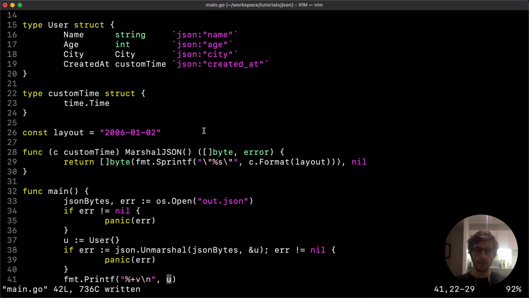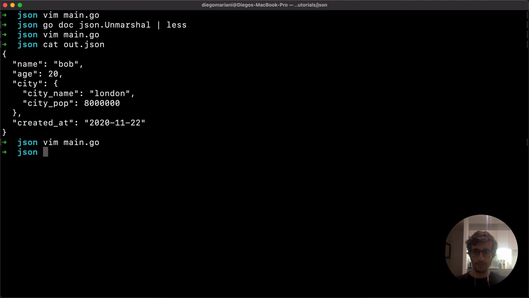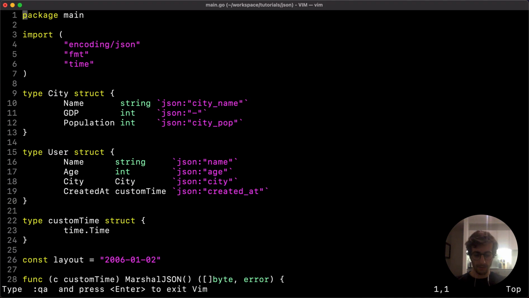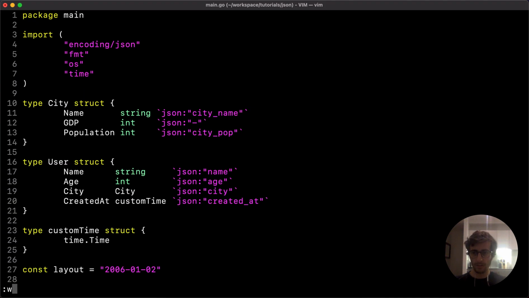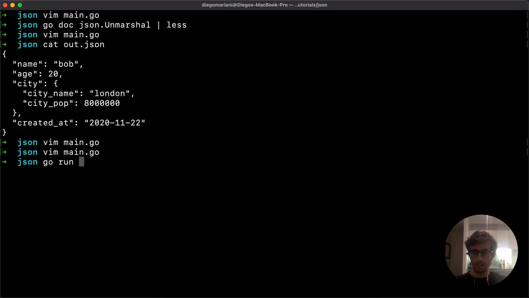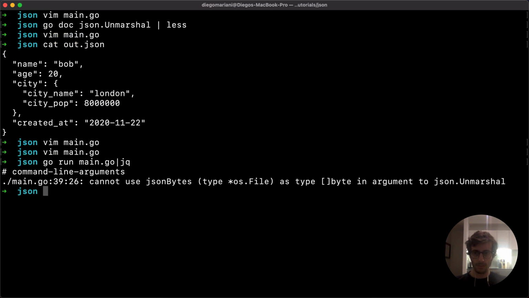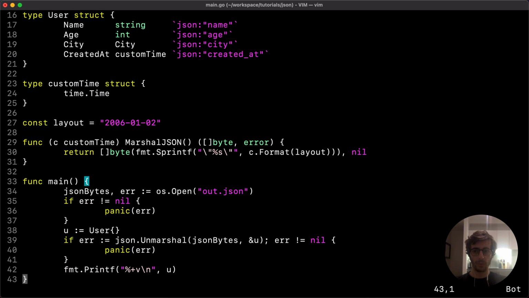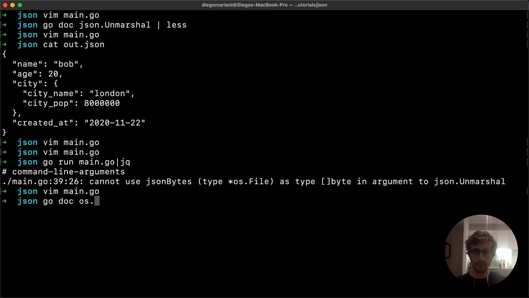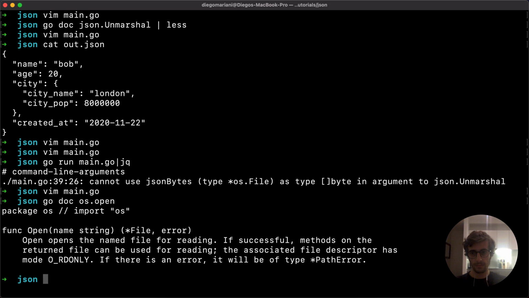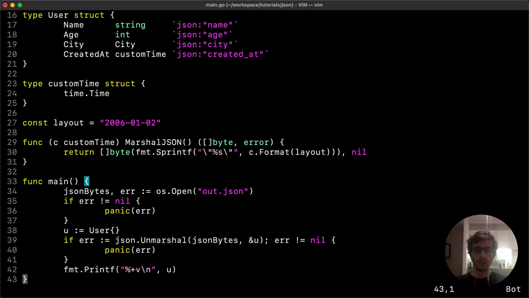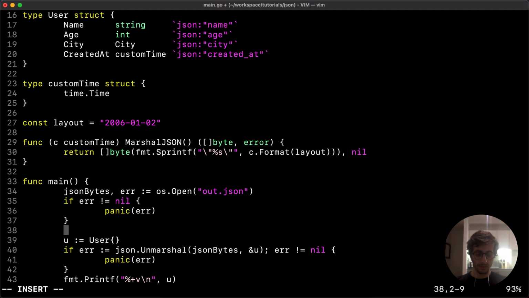So now we're just gonna see. I think everything is what we need. So when we open the file, obviously we have an os.File. We need to read the file altogether. So we need to get the bytes out of the file.